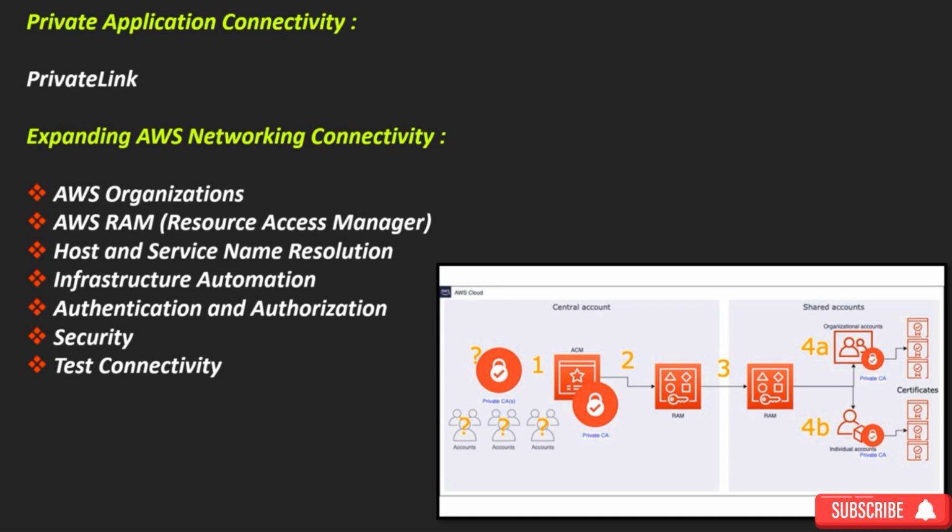The final will be testing connectivity. Actually, the Route Analyzer, Reachability Analyzer, and tooling are a very important stage. Regularly testing connectivity is very crucial for identifying and resolving issues promptly. Here, AWS provides tools like Route Analyzer and Reachability Analyzer, along with various third-party tooling options, to diagnose and troubleshoot connectivity problems effectively.